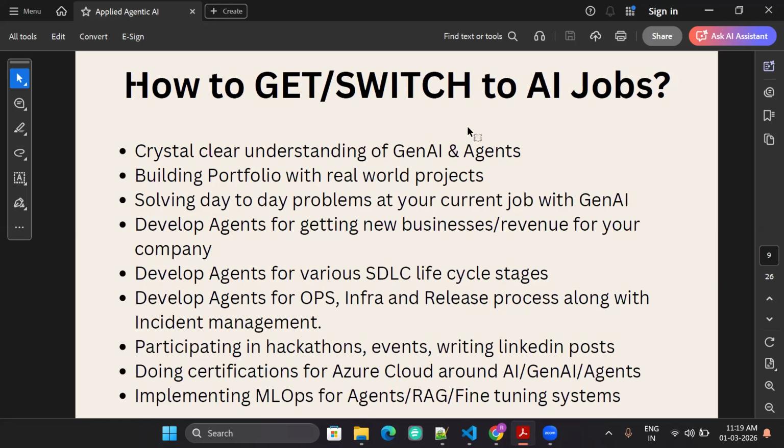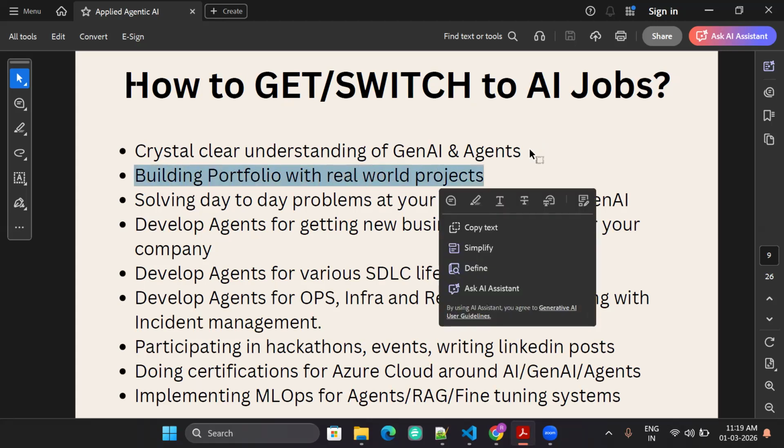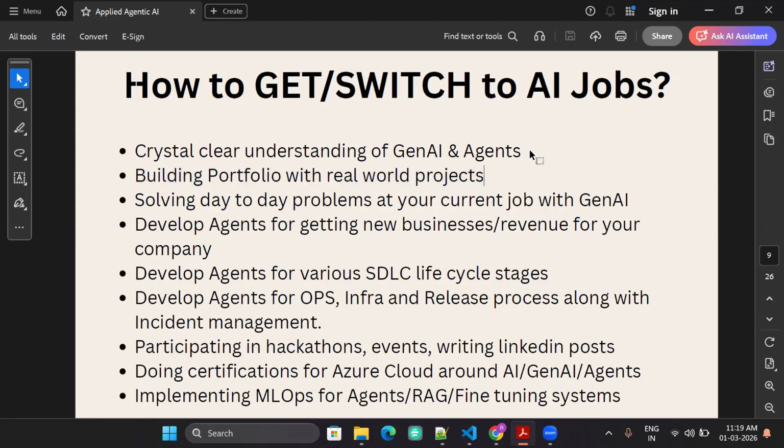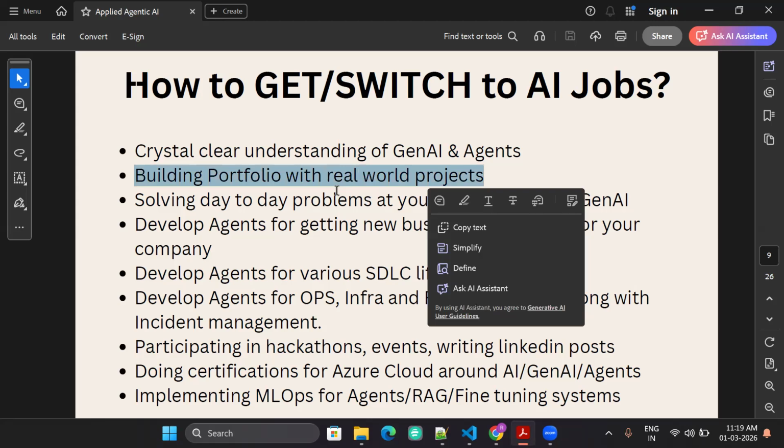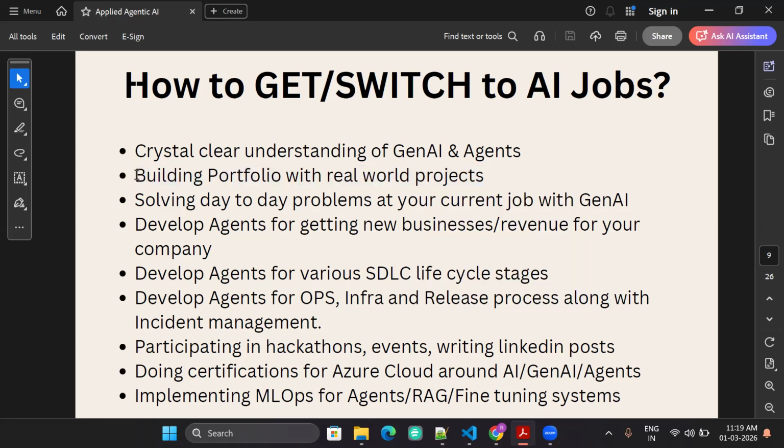So how to get or switch to AI jobs? Switching jobs will not be that easy anymore. If you're switching the job, they will ask you what you know about Gen AI, and all the fundamentals and other things. Then they will ask, what did you do with these technologies in your project? Of course, these are quite new technologies, only 3 years, so you may not have got a chance to do something with it. But they will ask you, show me your portfolio. What have you done so far on your own? Have you built some things or real world projects or solved any use cases in your existing job? They will ask you this.